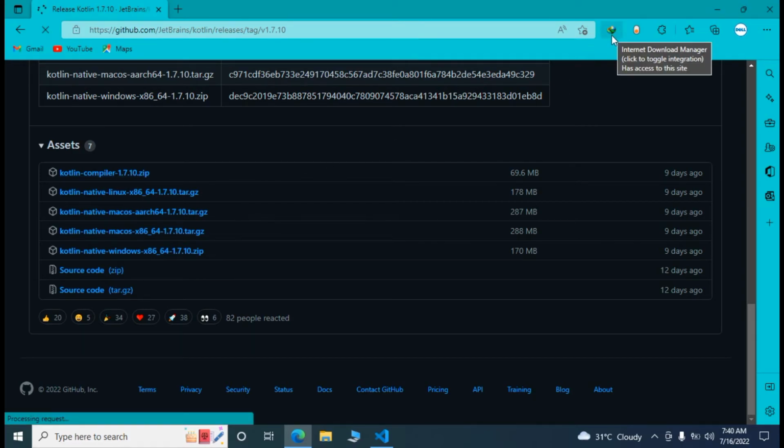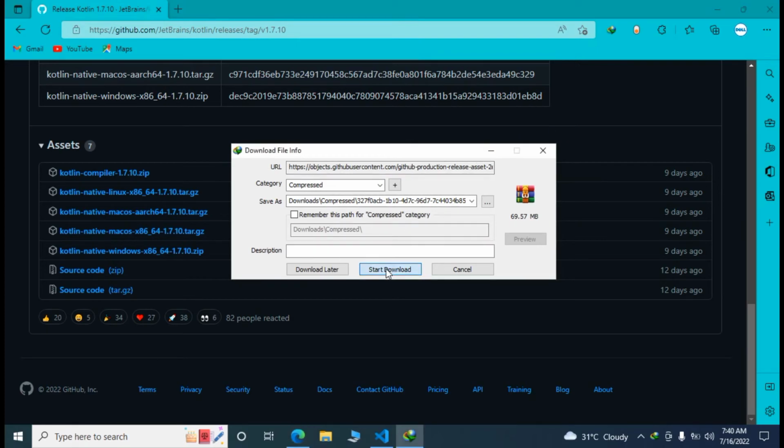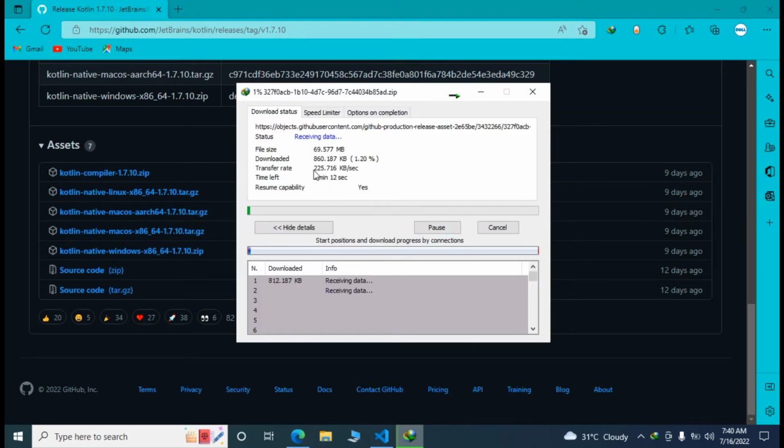Okay, I'm using IDM for downloading. Almost only 20 days are available, and this IDM extension is expired. Okay, you can see that IDM is a very fast download for my Kotlin zip file.